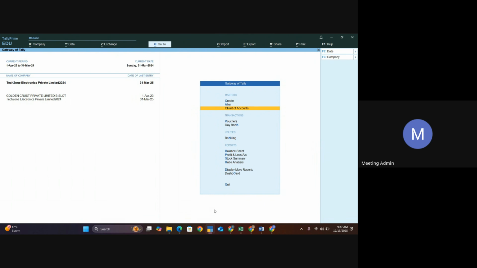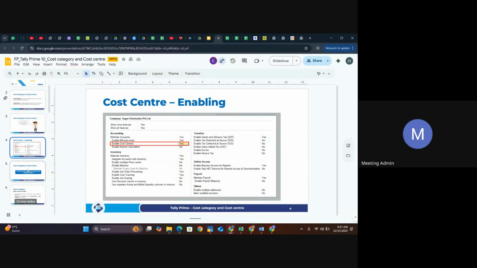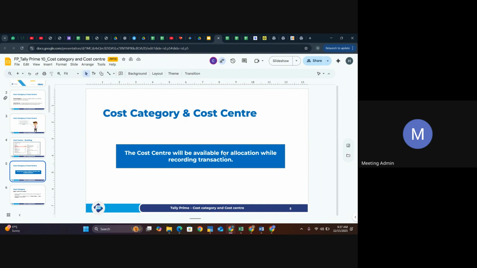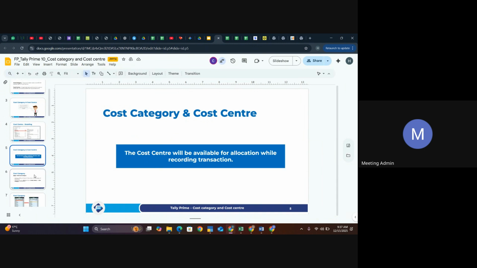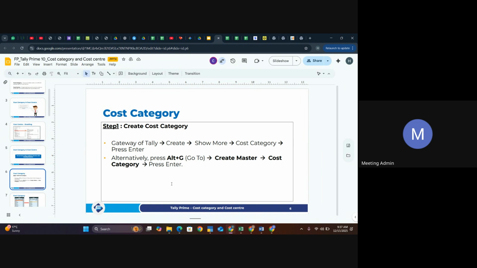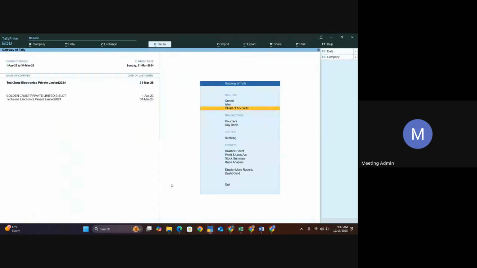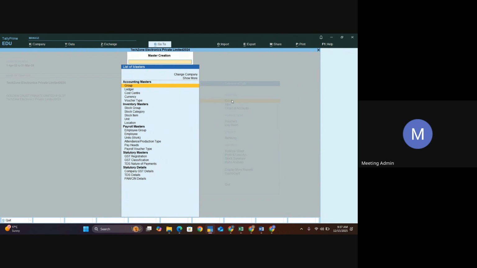Next, let me show you how to create them. The cost centers will be available for allocations while recording the transactions. There you can find the cost category and cost centers. You have to go for the create option. Or if you click on show more, you will get cost centers, cost category, cost center class. Can you all see here? If you want to create anything, you can go ahead and create it here.